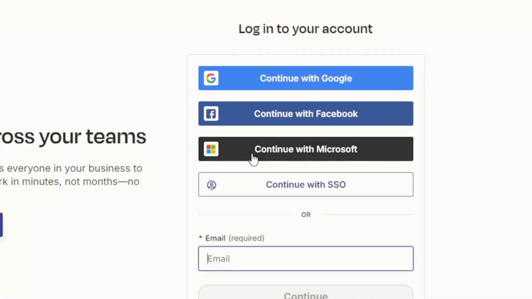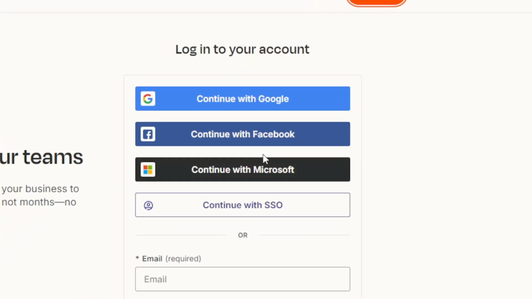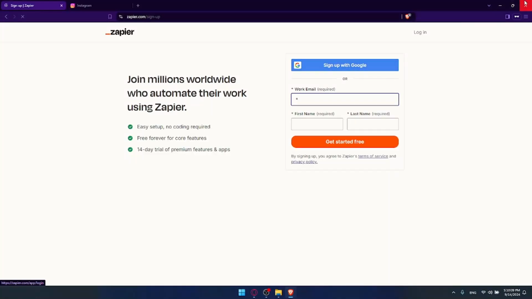And of course, if you have an account, you can just click on login. You can log in using Google, Facebook, or Microsoft. And if you want to create an account, you can create your account using a Google account, so you don't have to go through all the boring steps of creating or even logging into your account.